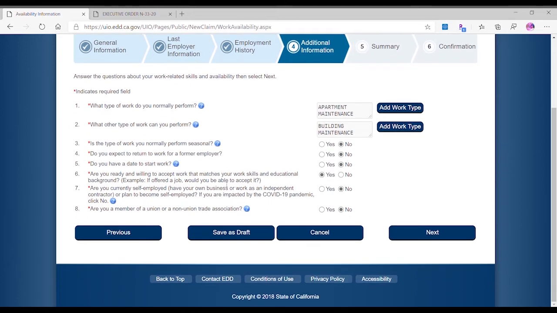Okay, the next one, number 6. Are you ready and willing to accept work that matches your work skills and educational background? On this one, you have to say yes. It says right here, example, if offered a job, will you be able to accept it? Now, in order to get regular unemployment insurance benefits, you had to always be available for work, be ready and willing to work. And PUA is no different. PUA is going to be the same thing. You have to be available to work. If you select no, you're not going to be able to get it. So you have to select yes.